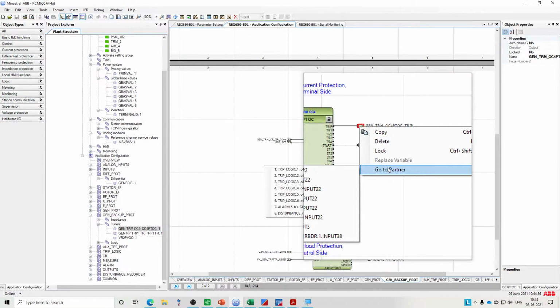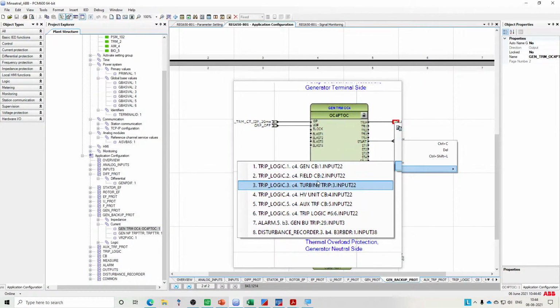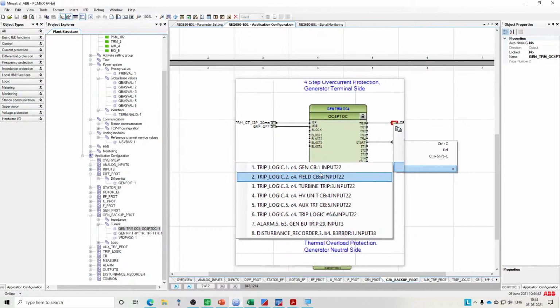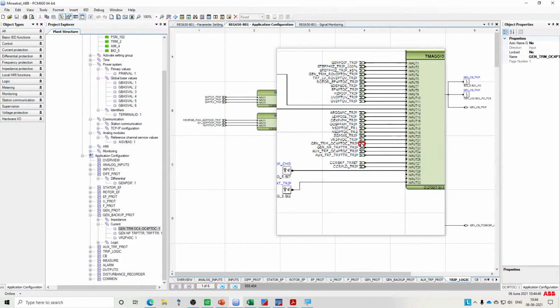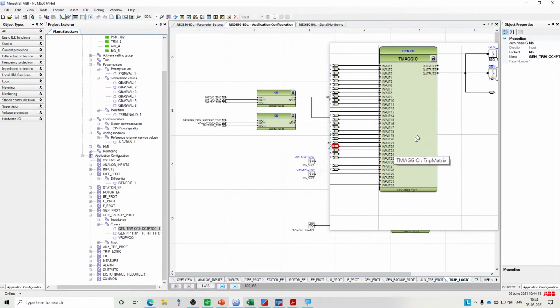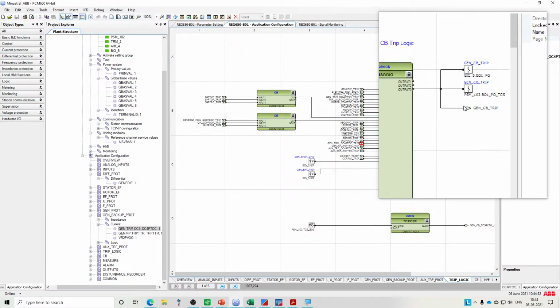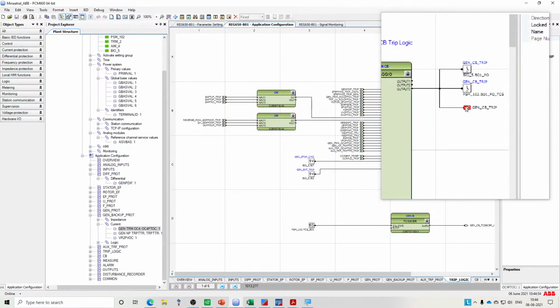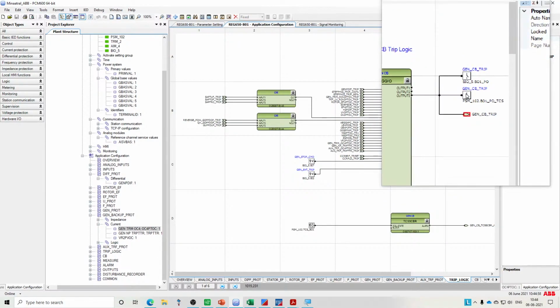So I can just go here, right click and go to partner. You can see that I'm using it in multiple trip logics. So I'm going to use it as a part of the trip logic. You can see that in case overcurrent trip comes, it is going to go towards a particular output, right? So it is going to generate a signal called circuit breaker trip, or the generator circuit breaker trip, and it is going to be used for the particular generator circuit breaker trip.